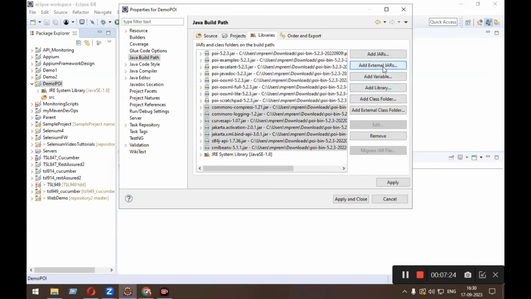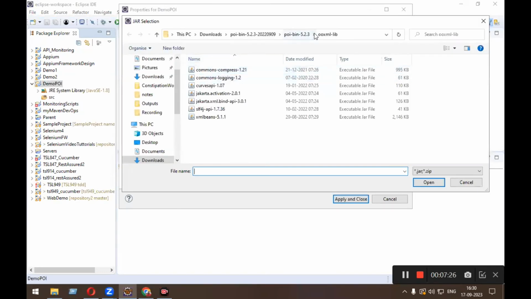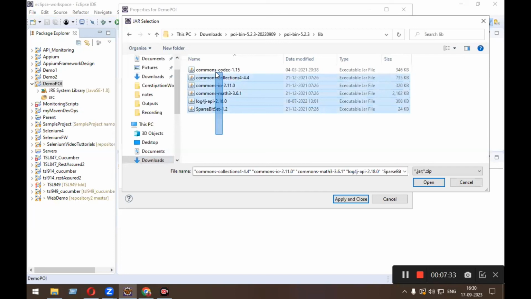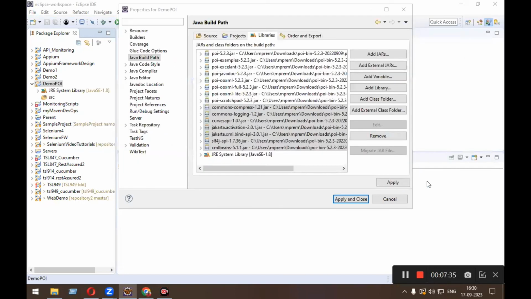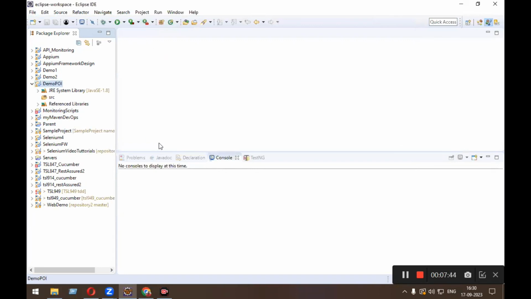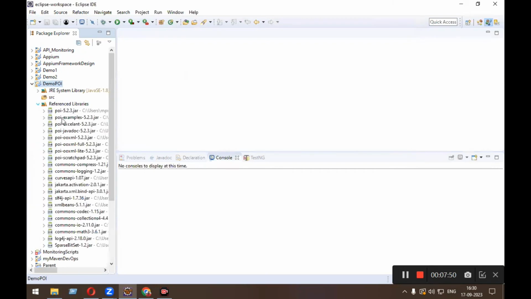Again click on add external jars. You need to go one step back, and go inside lib. Here you will find some libraries. You need to select them and click on open. So this many jars you need for configuring your project for Apache POI. So your project is now configured for Apache POI. You can see there is a reference libraries.